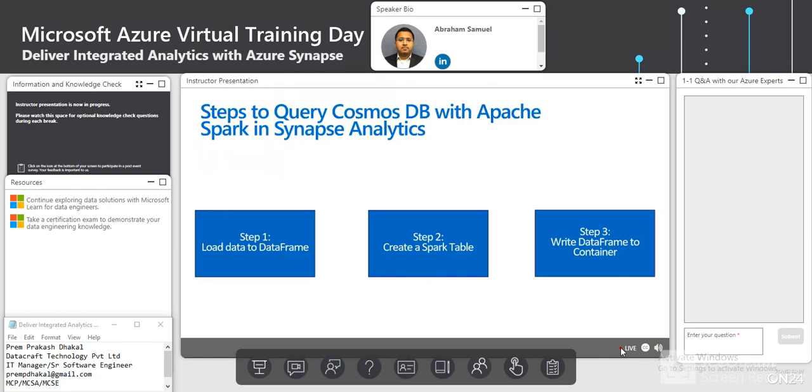Really very straightforward. First, we'll read it to a data frame, and then the second step, we'll create a Spark table pointing to the container you've selected. And the operation doesn't incur any data movement, right? So that's one of the advantages. And in the third step, we write the data frame to a container in Cosmos DB, and you'll see that this operation will impact the transactional performance and consume request units. So we can do this as we need. So we'll take a look at that.